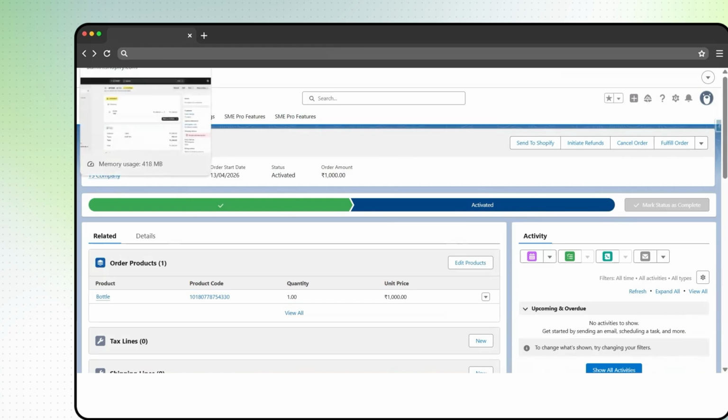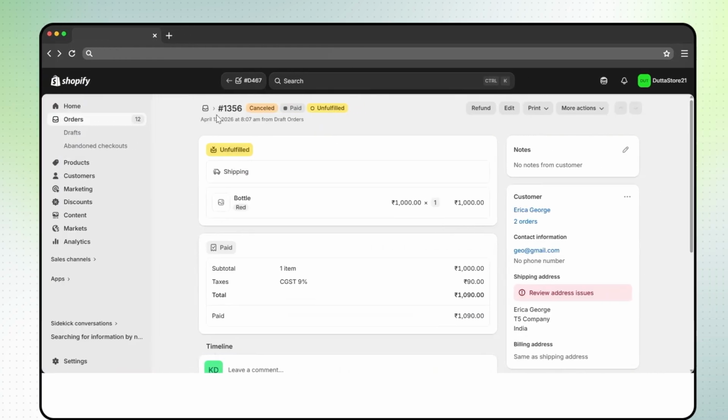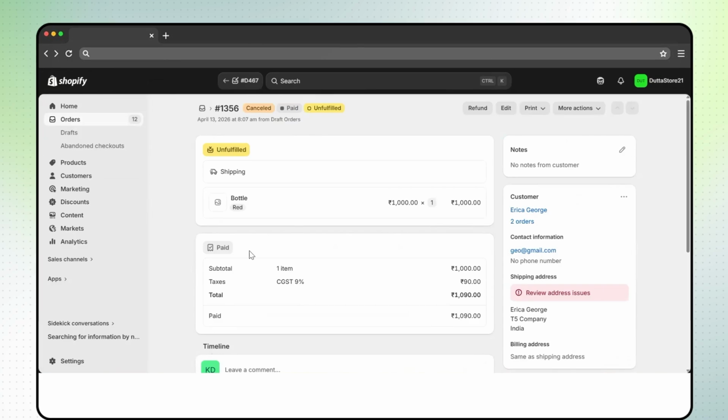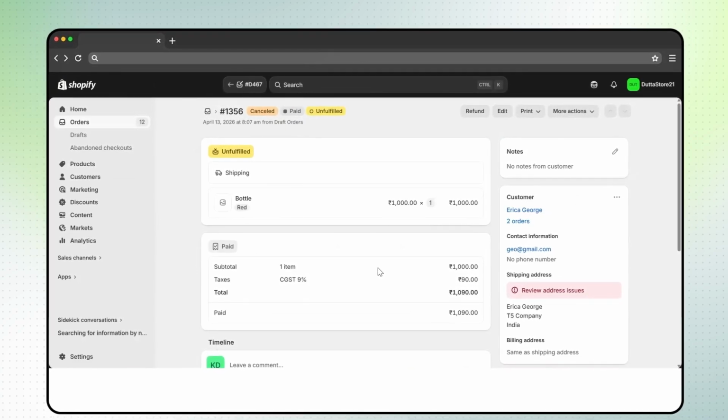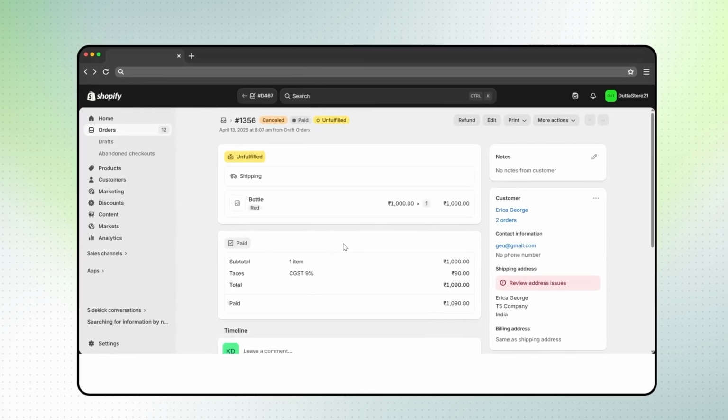Return to Shopify and refresh the order page. As you can see, the same order has been automatically canceled in Shopify. This confirms that the Order Cancel Sync, Salesforce to Shopify feature is working successfully.